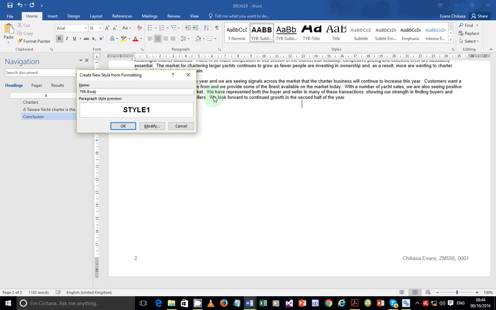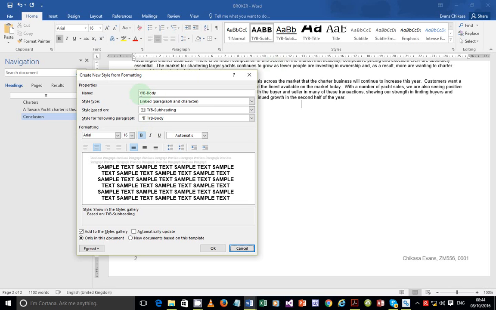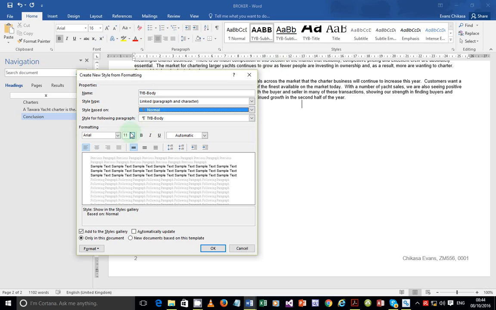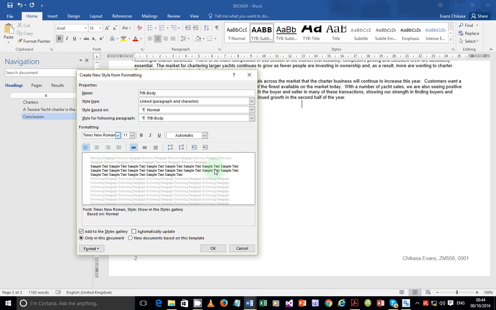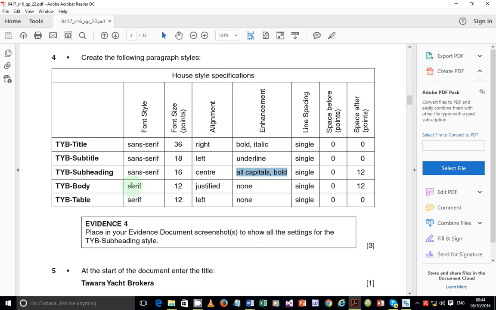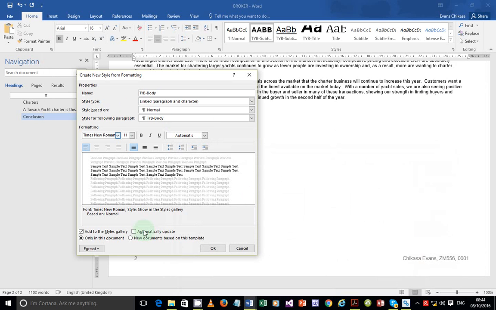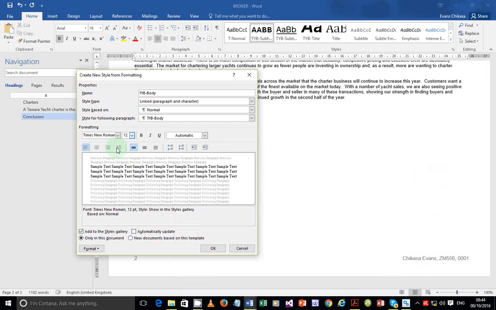Okay, modify, and this one is also based on normal, and it's a serif font this time, so I'm going to go for Times New Roman. So it's serif 12, justified, none, single 12. Okay, so let's go. 12, justified.